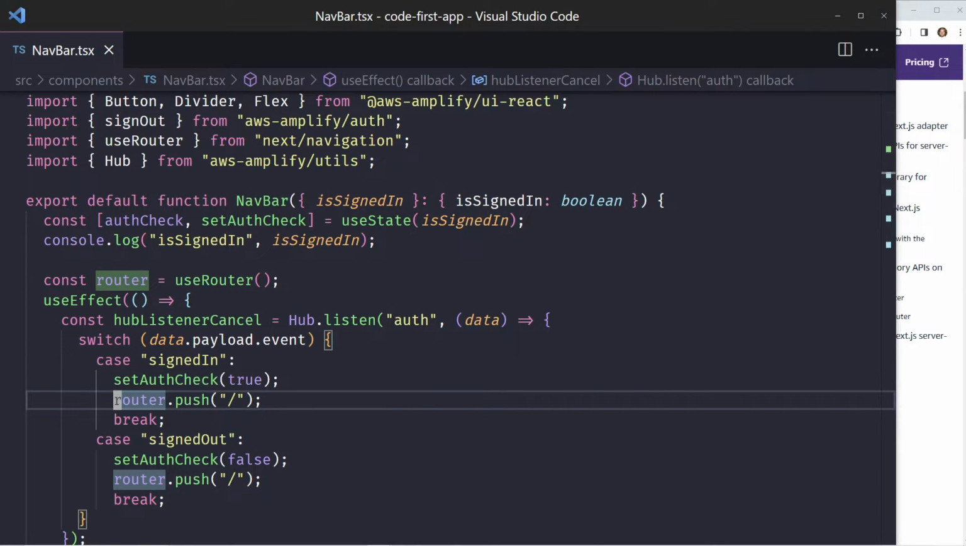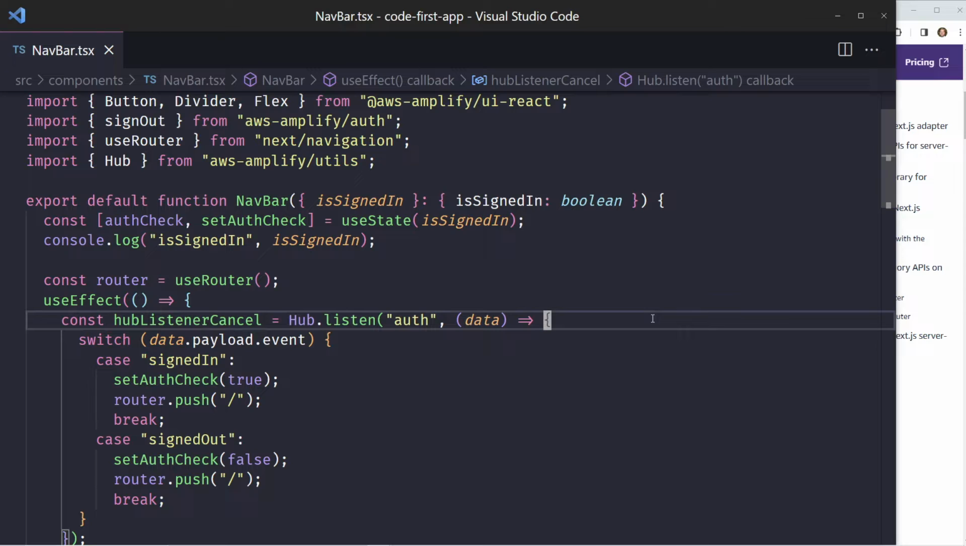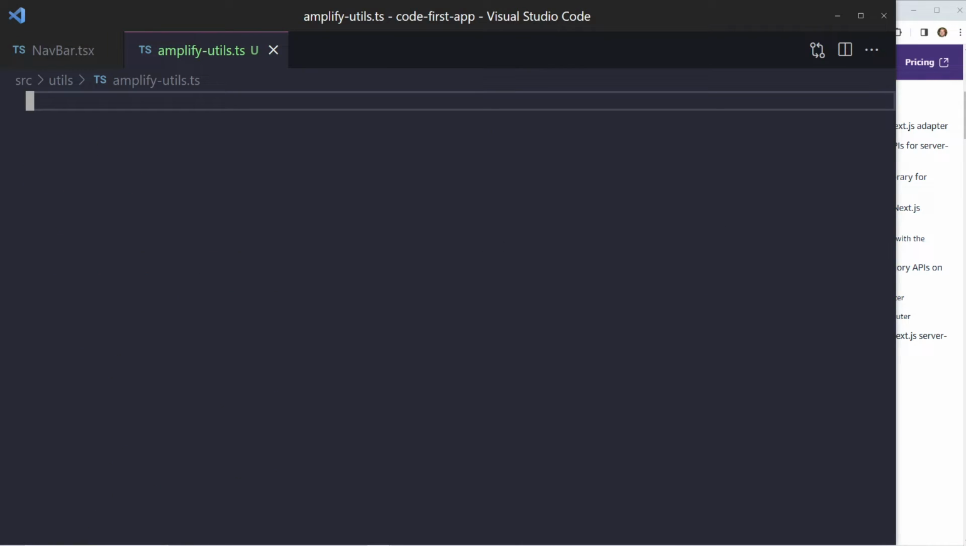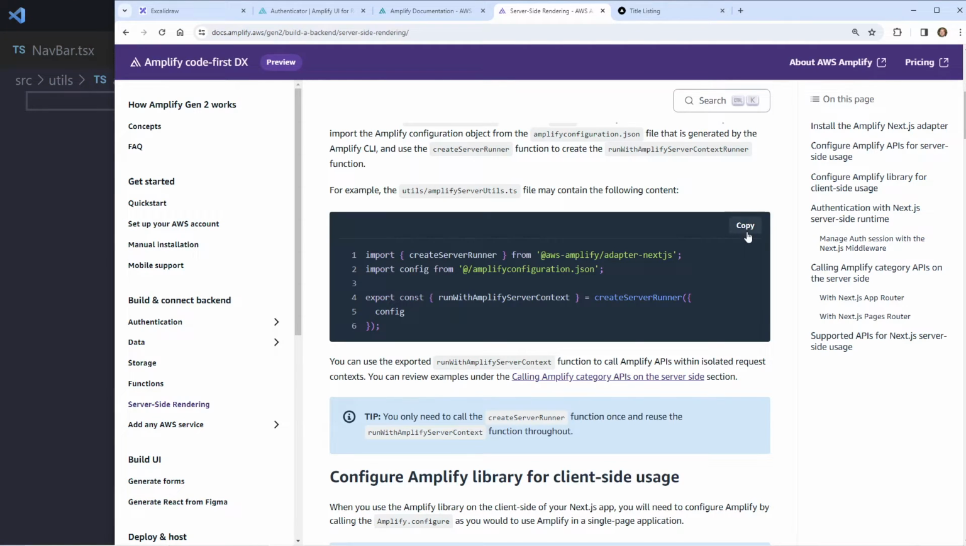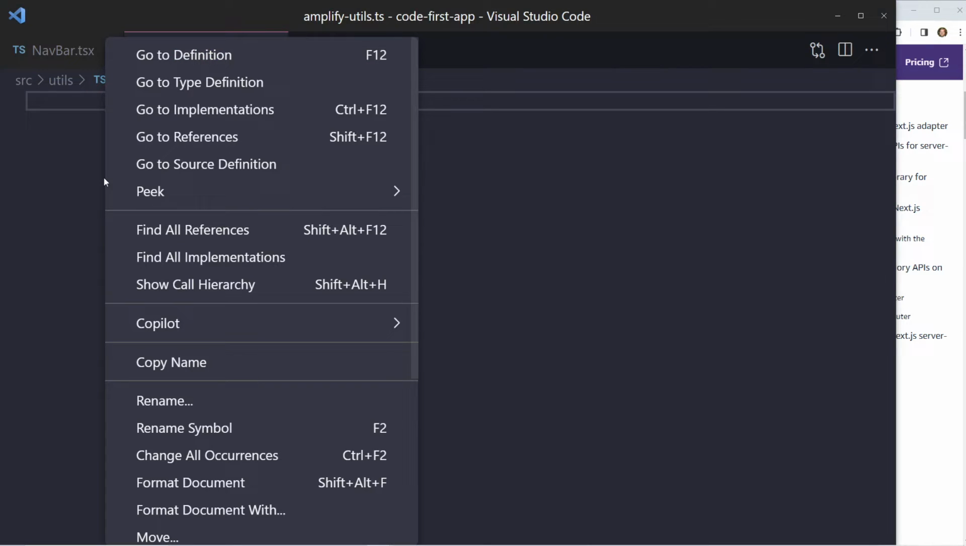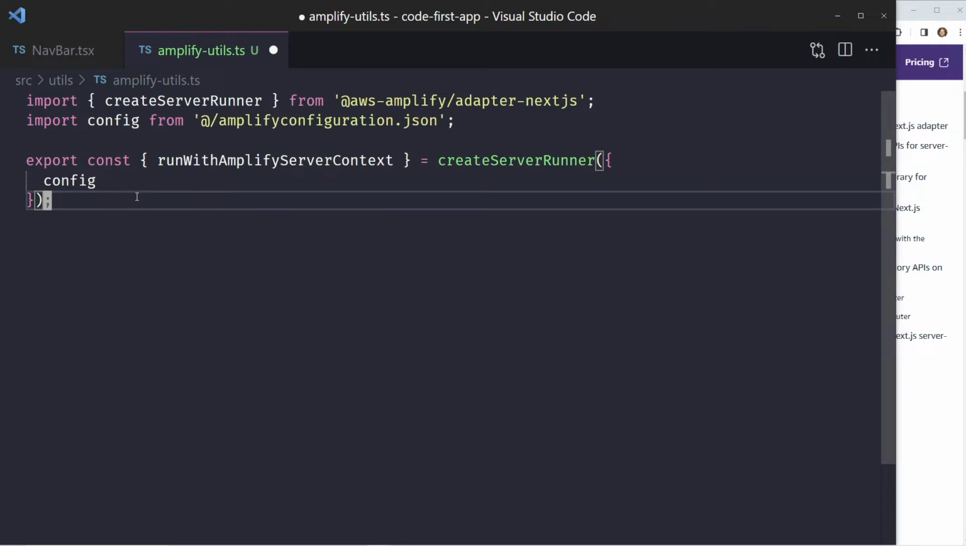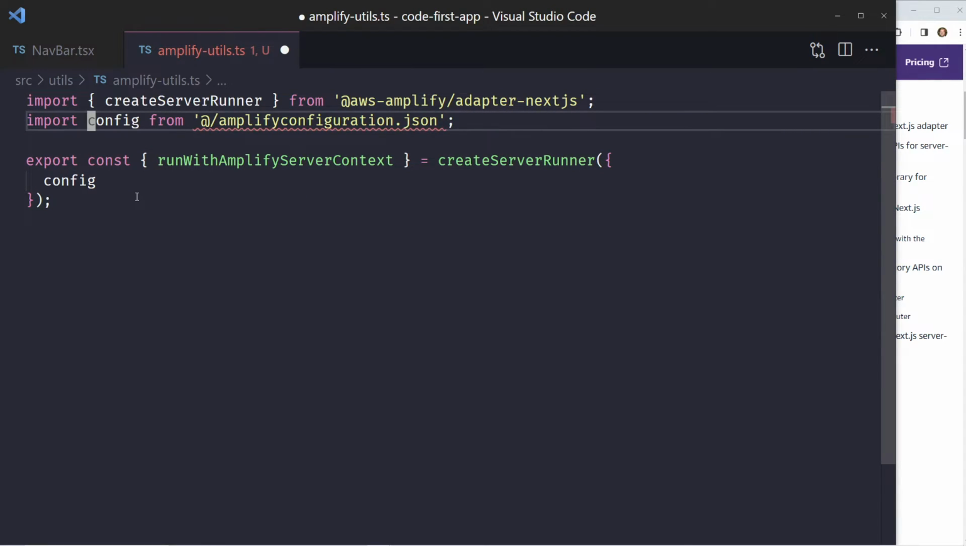To do that, I'm going to create a new file. I think I actually already created it, so it's called amplify-utils. It's in the utils folder. And we're going to create a new createServerRunner. So I'm going to be lazy. I'm just going to copy this and paste it. And one thing with this config, it's that Amplify configuration, so I believe it's at the root.